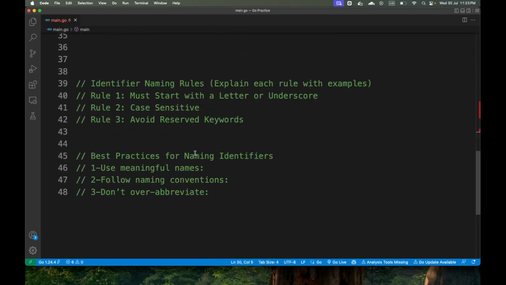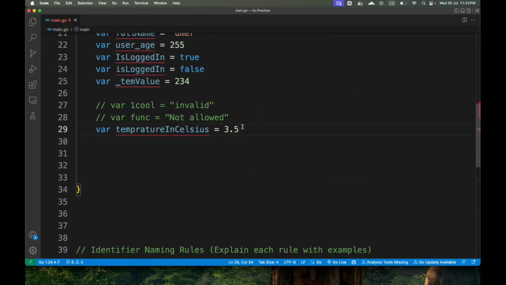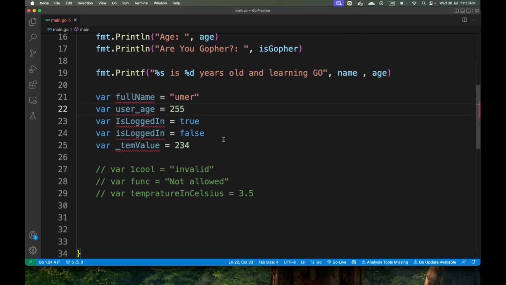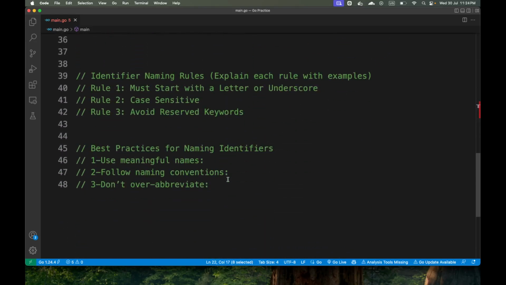Next best practice is follow naming conventions. So use camelCase for variables, like userName, orderCount, and use PascalCase for exported names. We'll cover this later. Next best practice is don't over abbreviate. Use firstName instead of just FN.